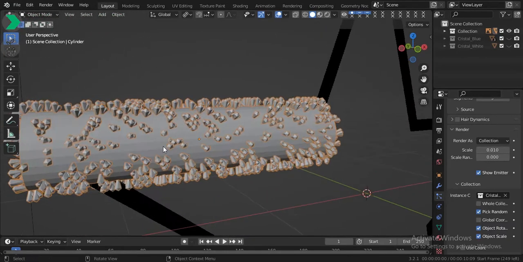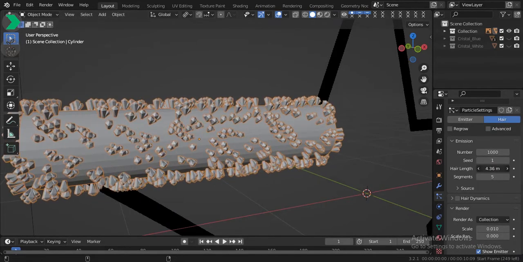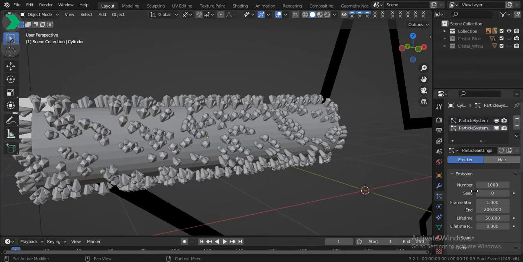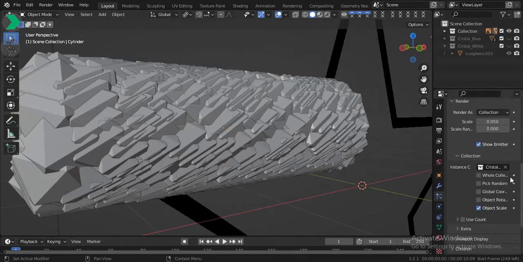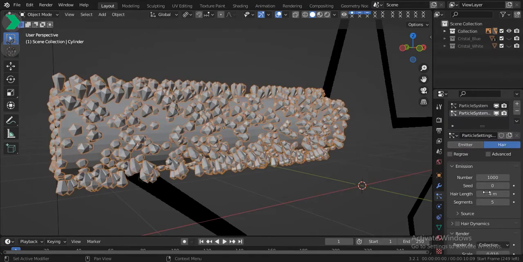I'm going to scale it down and increase the hair length. You can set this to your likeness. Let's add one more particle system to the cylinder. This time set the crystal_white as instance. Repeat the same settings from the blue crystal.